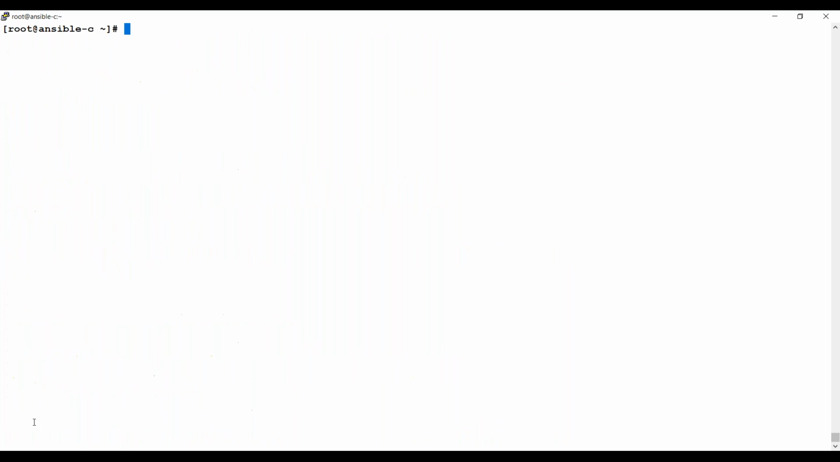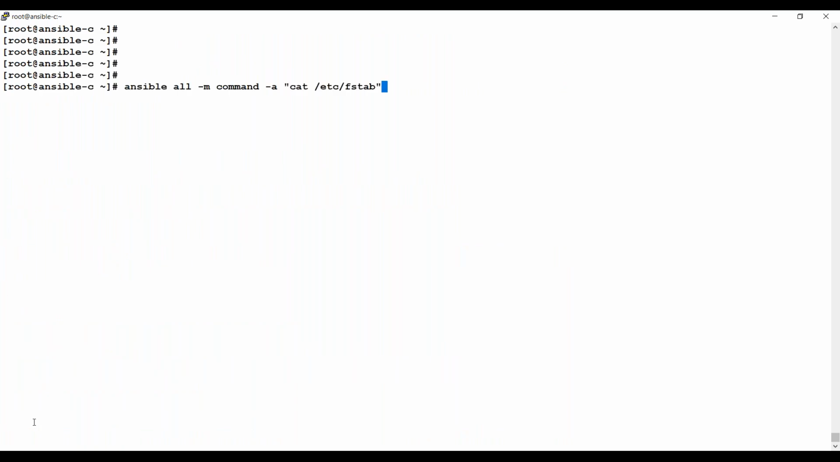Suppose I wanted to perform the task one at a time, then you can set the forks. You remember, guys, in the last class I showed you forking. By default, 5 forks at a time it is taking.